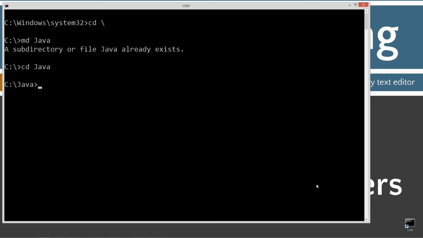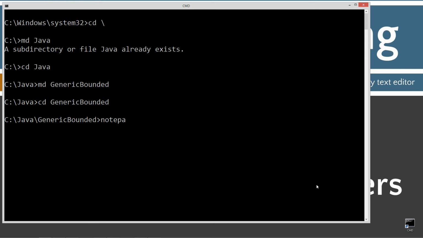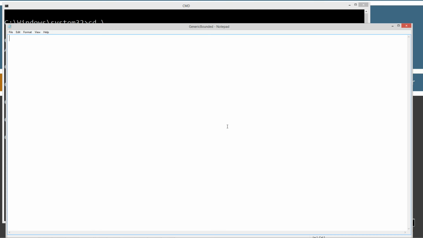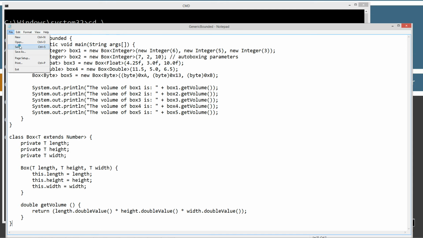Change directories to the Java folder. I'm going to make a directory here called generic bounded. I'm going to change directories to the generic bounded folder, and then I'm going to open Notepad with GenericBounded.java. That'll be the name of my source code file, also known as a compilation unit. All right, paste this stuff in here.